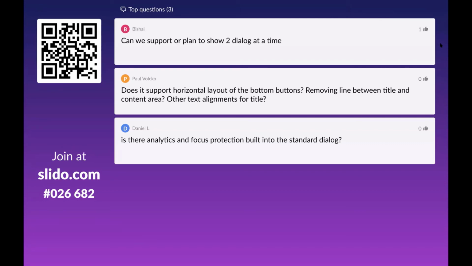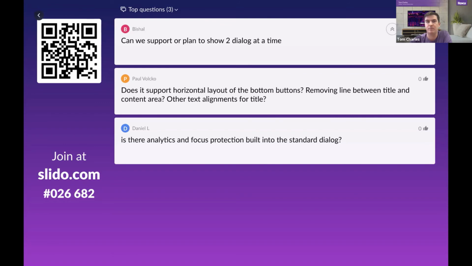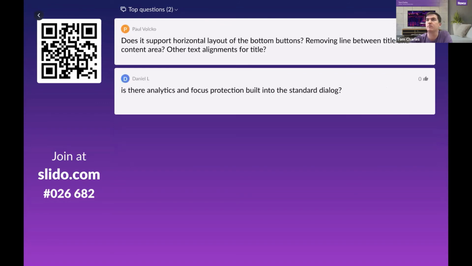Sweet. Okay, cool. So the next question is from Bishal, and it's effectively asking if there's any way to show two dialogues at the same time. Well, right now there's not. Jeff, do you have any comments about two dialogues at the same time?